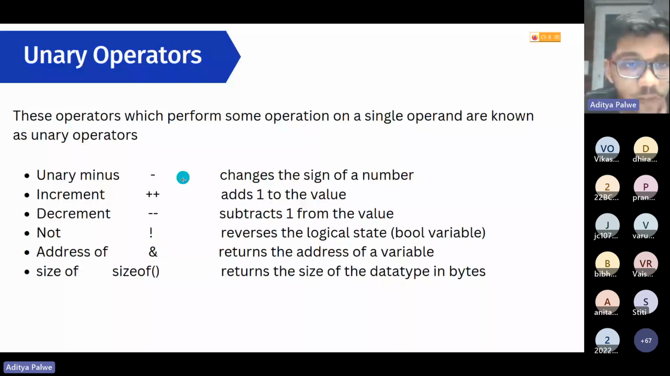Then there is the increment operator, which adds 1 to the value. It works on integers, floats, doubles, and all of that. It actually works on characters as well. For example, it adds 1 to their ASCII value. If you have small b and you do b++, you will get small c. Similarly, we have decrement, which subtracts 1 from the value.